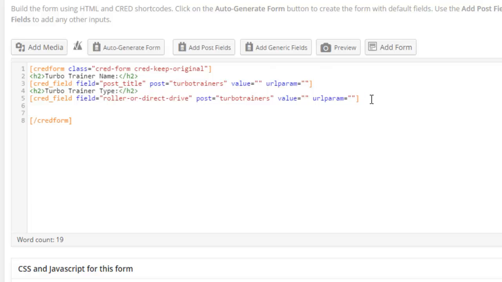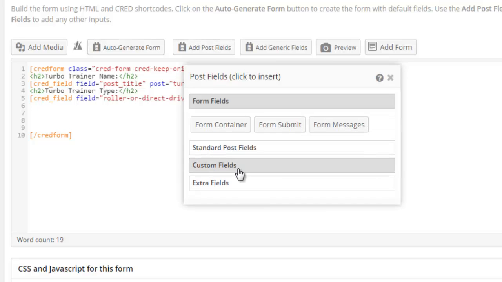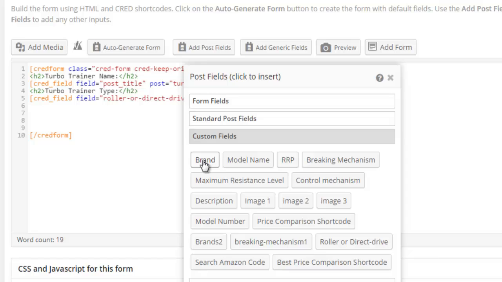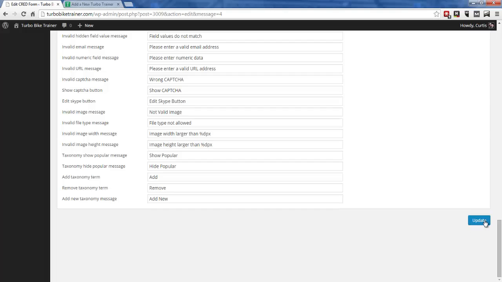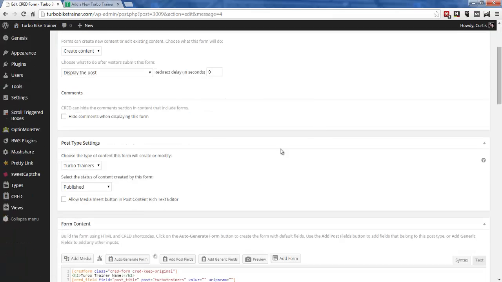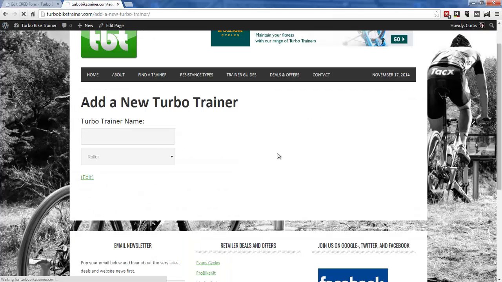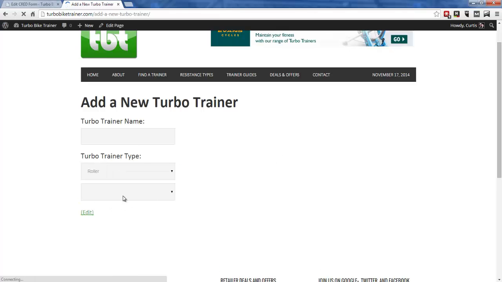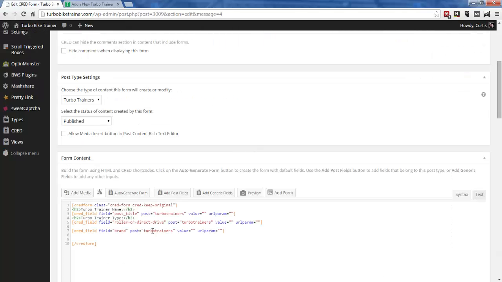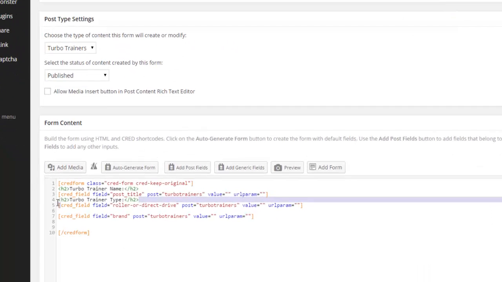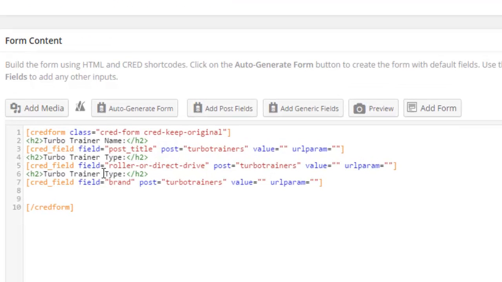And now I want to put in another custom field, and this time I want brand. We'll update this, and brand is another select field, I think, and if it is, we don't have to do anything. It is, there we go, because that's been formatted because we've already set the formatting for this one. So we can just go brand here.